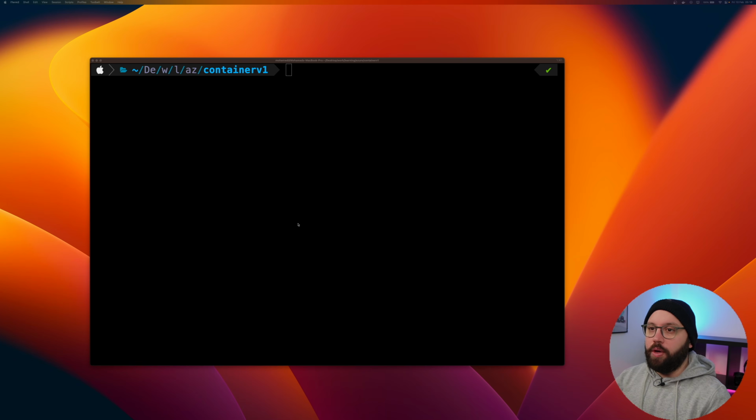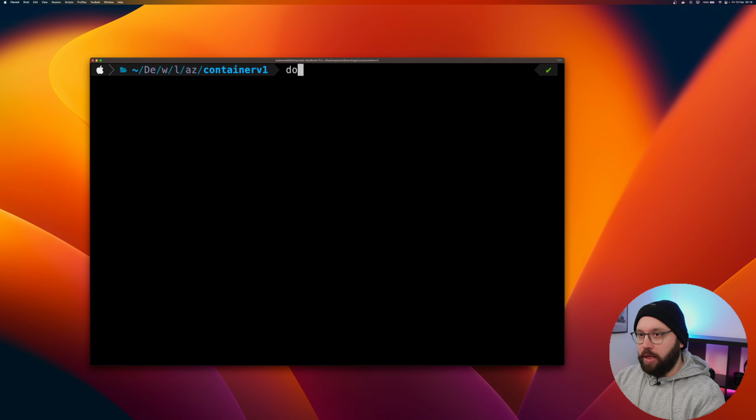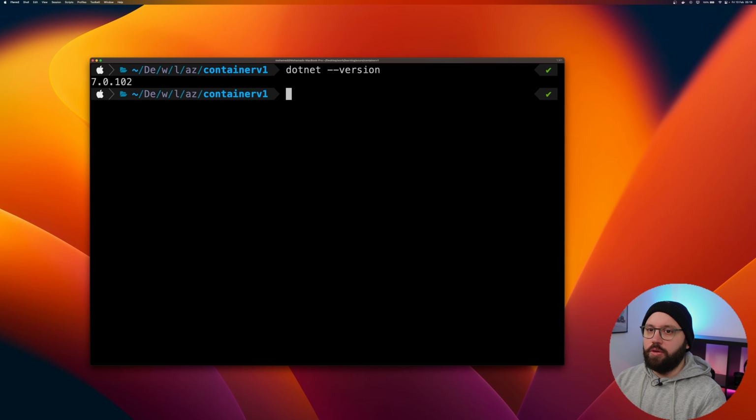So first of all, I want to check my latest version of my .NET SDK, so dotnet --version, just to make sure that I have installed it correctly. And as you can see here, I'm running on the latest one, but you can basically utilize any version of .NET Core as long as it's after version 2.1.